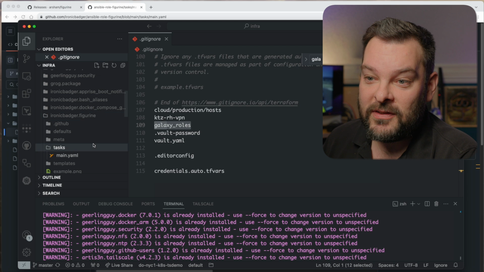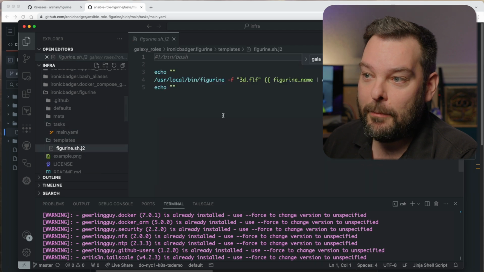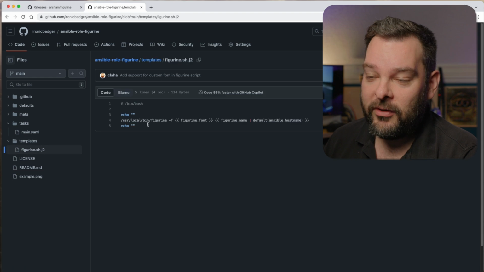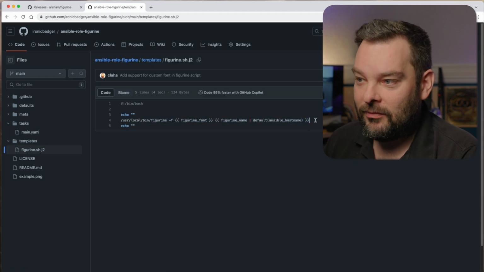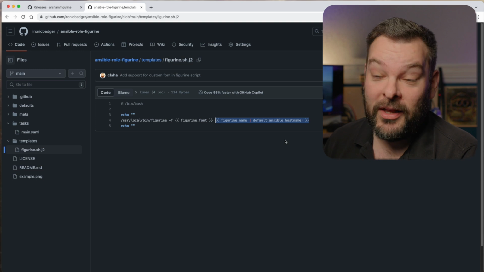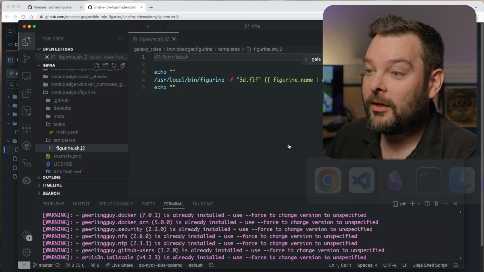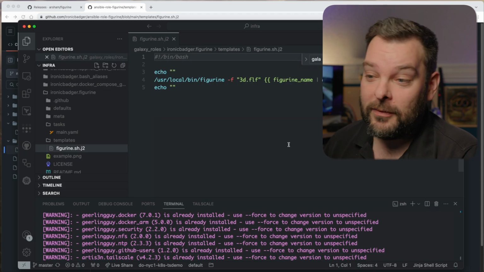And then you can see that this task structure and template structure here matches exactly what's in the GitHub repo underneath. So if we have a look, see here, figurine is inserting a bunch of Jinja templated values, in this case of the Ansible hostname that's running the Ansible code underneath.